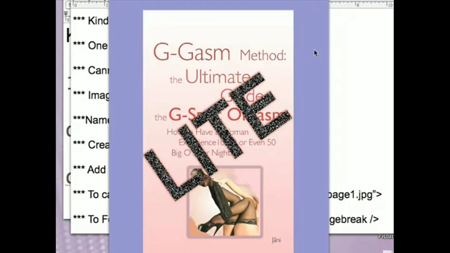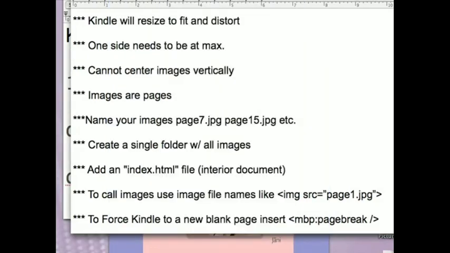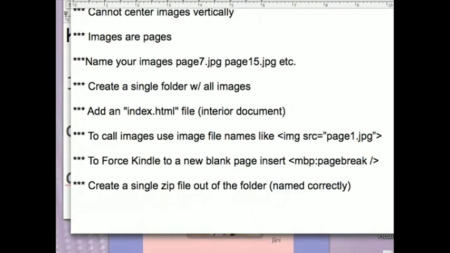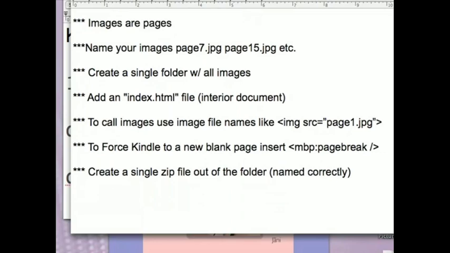So you've got all your images squared away. Now think of images as pages. You want an image to appear as a full page. So name your images like page7.jpg or page15.jpg, etc. Now create a single folder with all your images, with no subfolders. Take one single folder with all your images, and then you want to add an index.html file for the interior document.